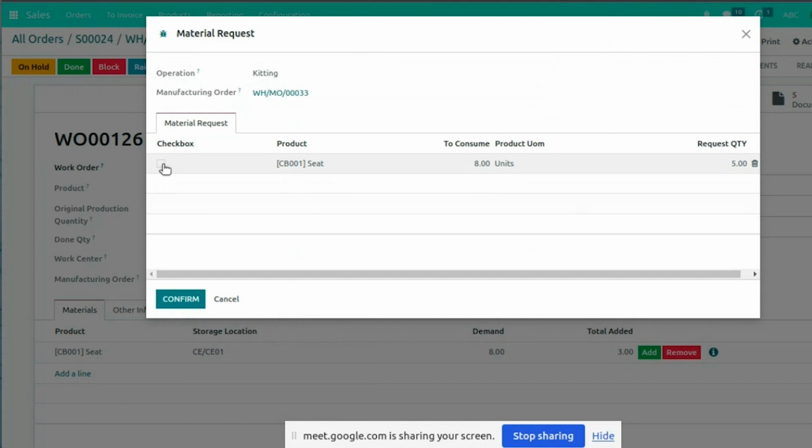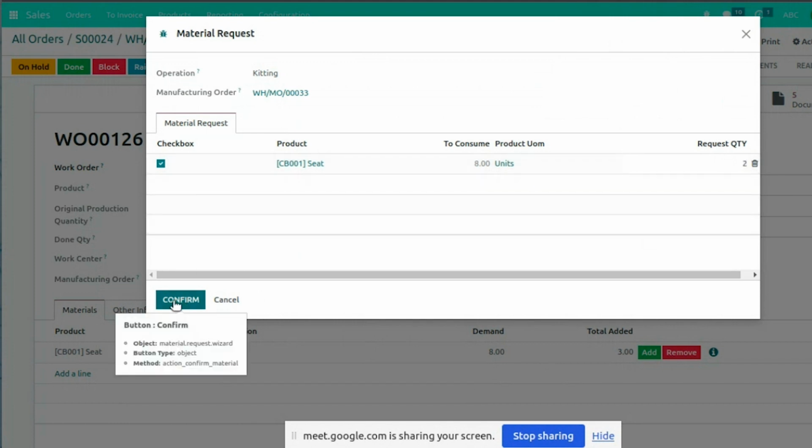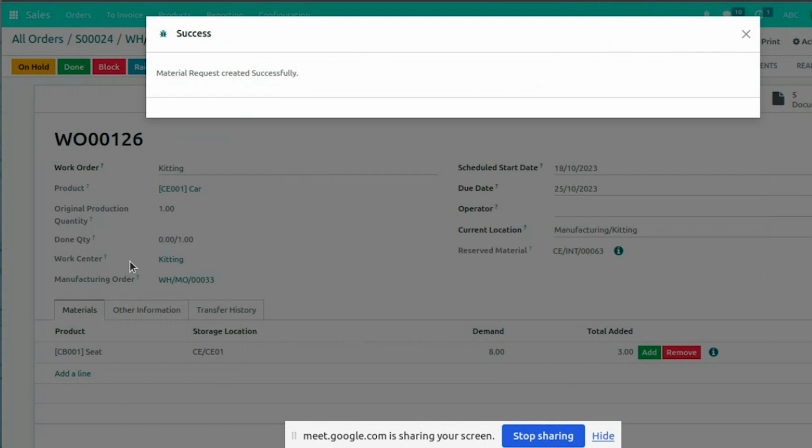Then the user can check as many as needed. Let's suppose sometimes there are multiple products and the user only wants to generate the shortage for this product. He simply clicks on this product and he can request the product. So let's suppose there is a shortage of 2 products, so I'll just request 2 quantity from the purchasing team. I'll confirm it. So the material request has been generated successfully.